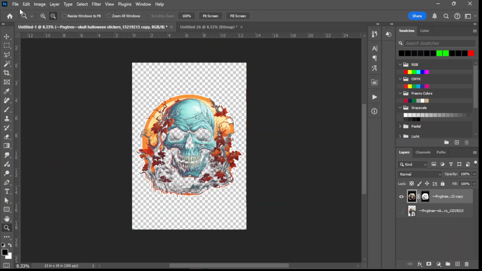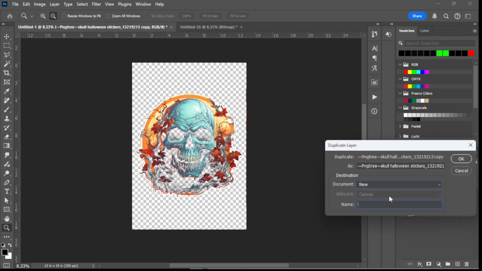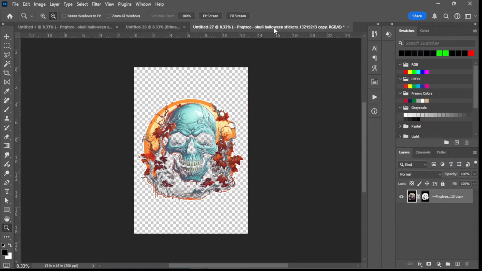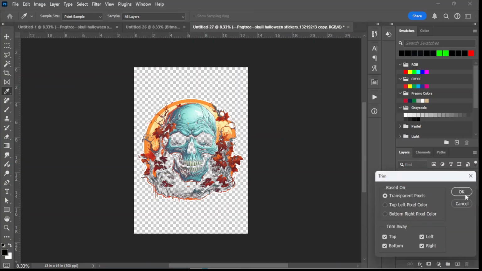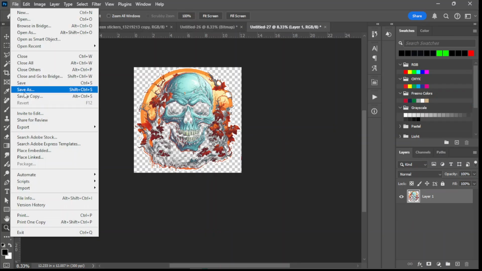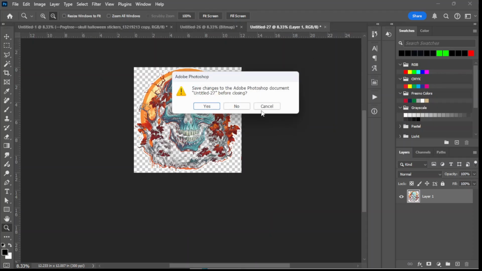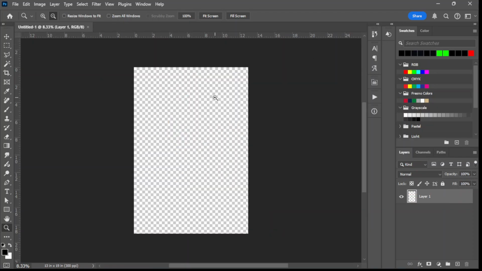So next step, you could save this as a file. You could trim it here if you want, but I like doing it in a new document. So duplicate layer, new document, click OK. Image, trim, click OK. Here to make this with just one layer, click new layer, select both of these, merge layers. Now you can save the file and save it as a PNG. And basically that's it.